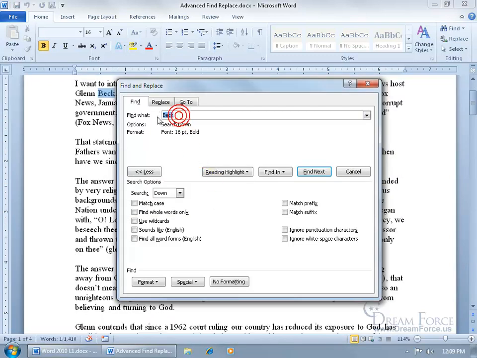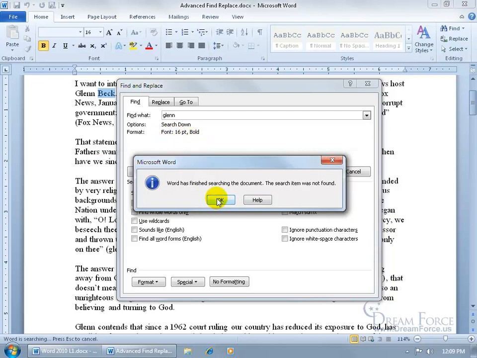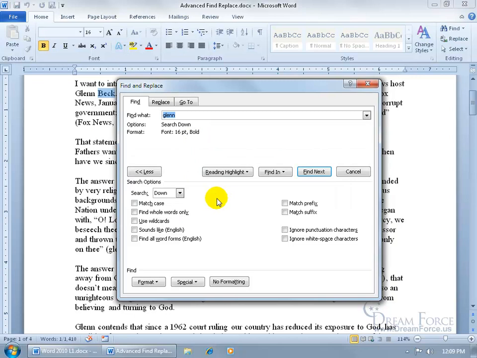So if I type in something else, how about Glenn? You see the mistake I'm making? I'm like, oh, let's just look for Glenn. I forgot to clear the formatting. If I go ahead and click Find Next, it's not going to find Glenn in there because I know it doesn't have any of the keywords that have the font size 16 with the bold applied to it. So even though I go back to the beginning, it says I can't find it. Don't make that mistake. Make sure you clear the formatting.